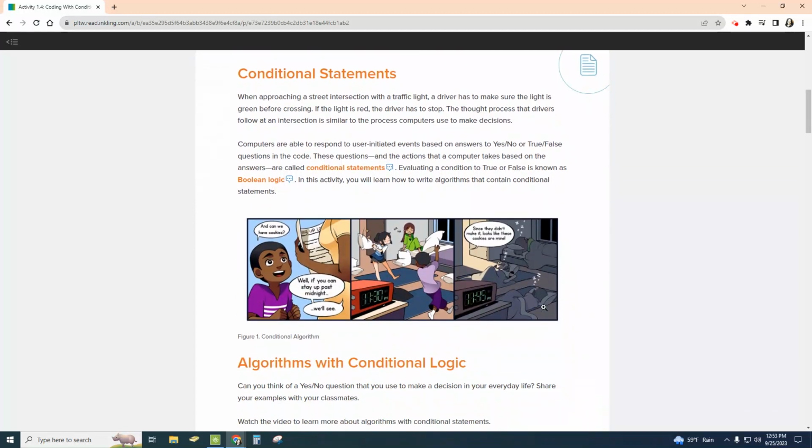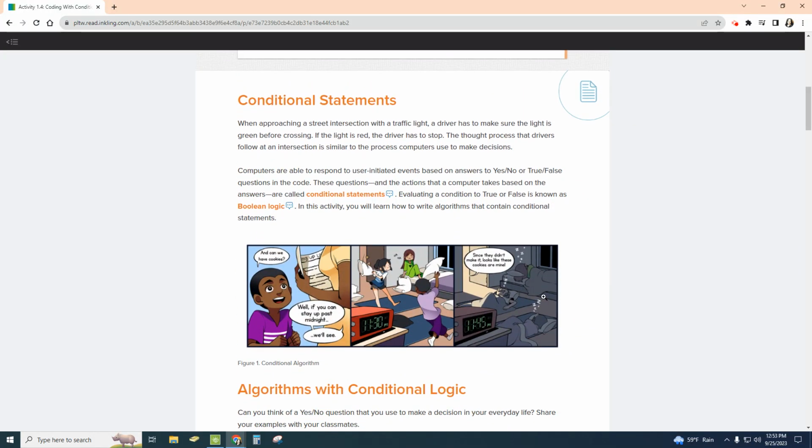In this video, we're going to look at conditional statements. Just a reminder that just before this assignment, we were looking at linear algorithms, which simply means steps needed to complete something. But in reality, not everything is just a plain series of steps. Sometimes there are conditions or questions that we need to ask in order to decide what the next set of steps are going to be.